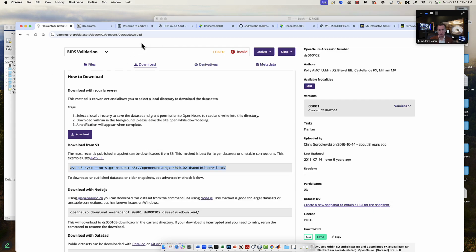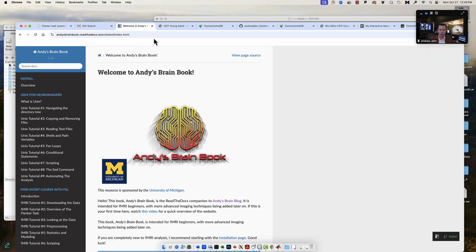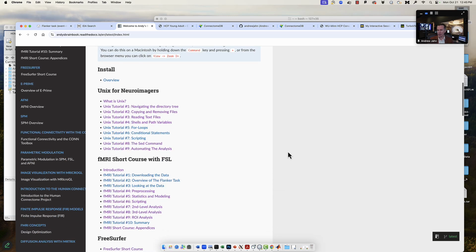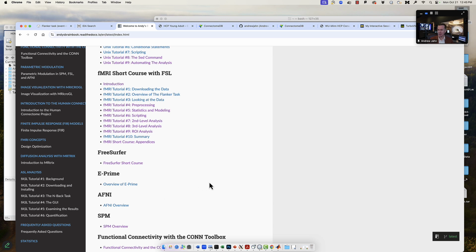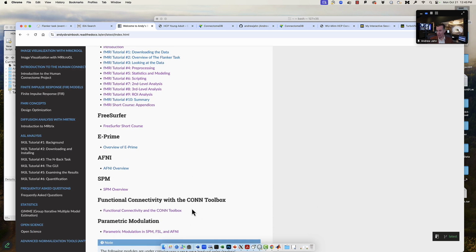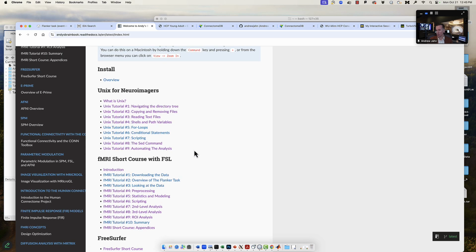Something else I want to point out as I'm going through all of this is I do have an ebook if you're curious about how to start working with some of these data sets. It walks you through how to analyze things like the flanker data set using SPM, AFNI, FSL. Also, if you want to use the CONN Toolbox to analyze that functional connectome data, there are walkthroughs for that as well. So again, after this meeting is over, if you're curious and want to learn more, obviously you can get in touch with me or simply go to Andy's Brain Book and look through whichever software package you're most interested in.